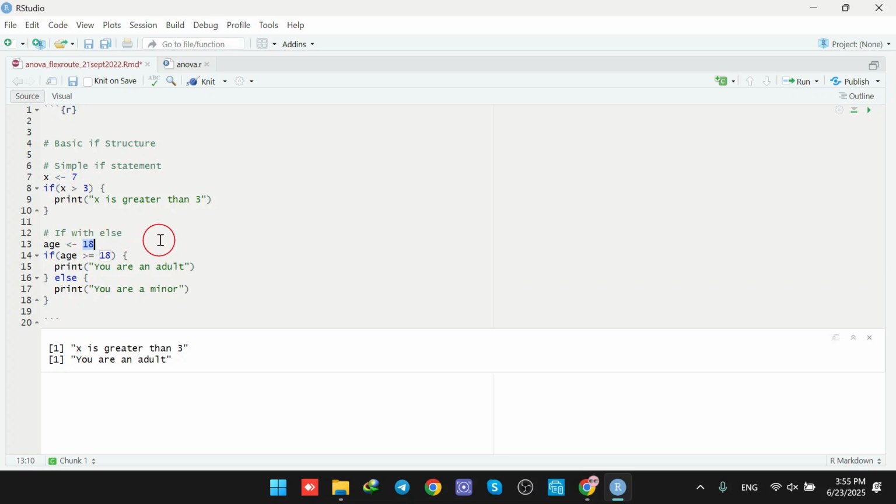But if I have, for example, age equal to 15 and I run the code one more time, we see that this message is shown here, you are a minor, meaning that age equals 15. So it checks, is 15 greater than or equal to 18? No, therefore this part of the code is not executed. It goes to the else part and prints you are a minor, as we see here in the output.